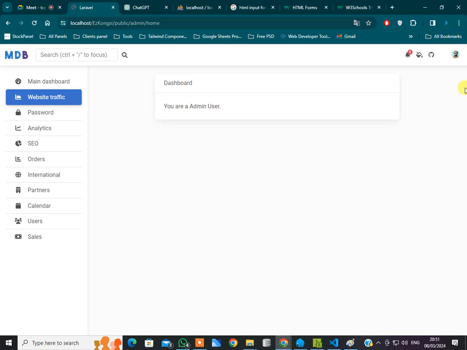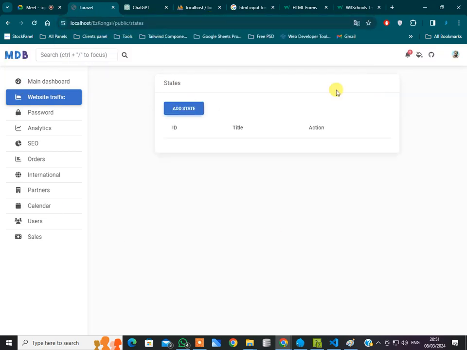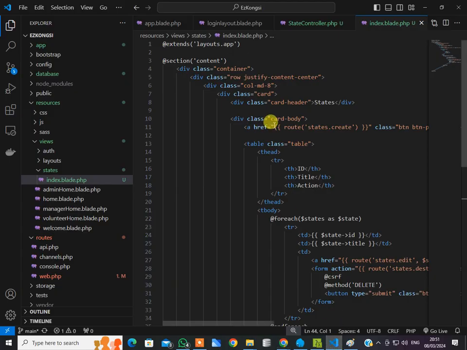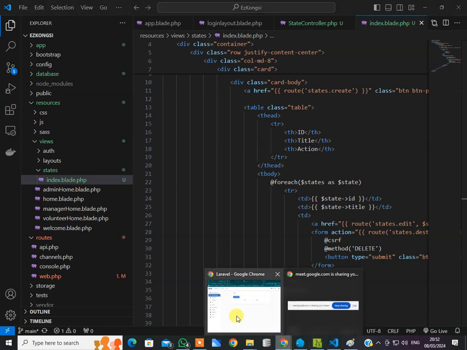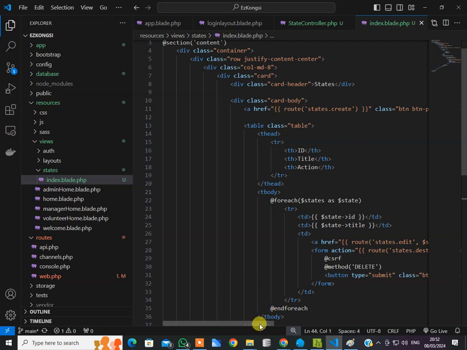First we will check whether the thread is working. First I need to check it. The first route is public and states. Okay, yeah, you can see. Actually, the default layout is app. That's why we already had this layout. Inside that, we have the add state button. It is coming from this one, state create. Here we have the add states, and then we have the table.